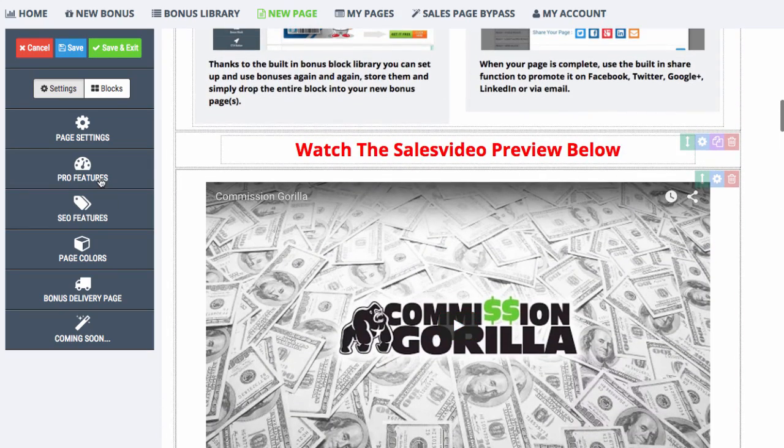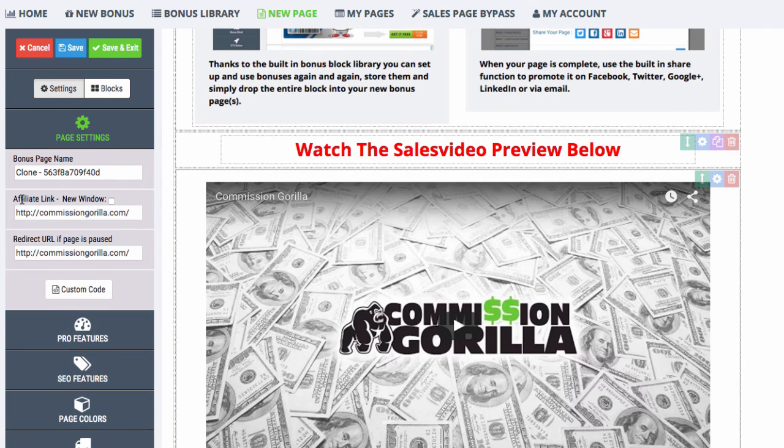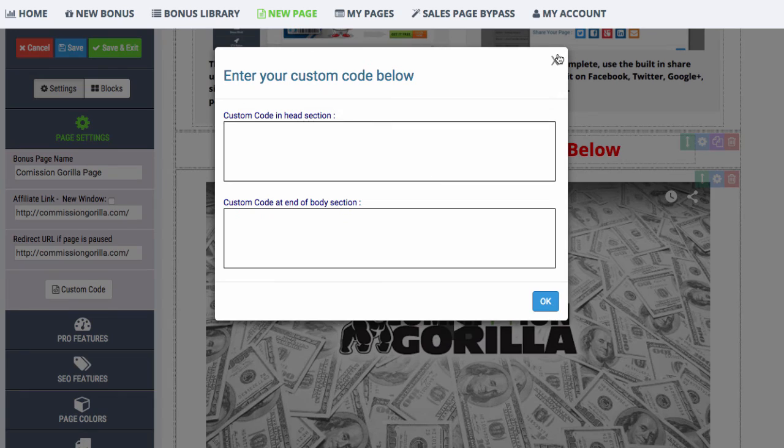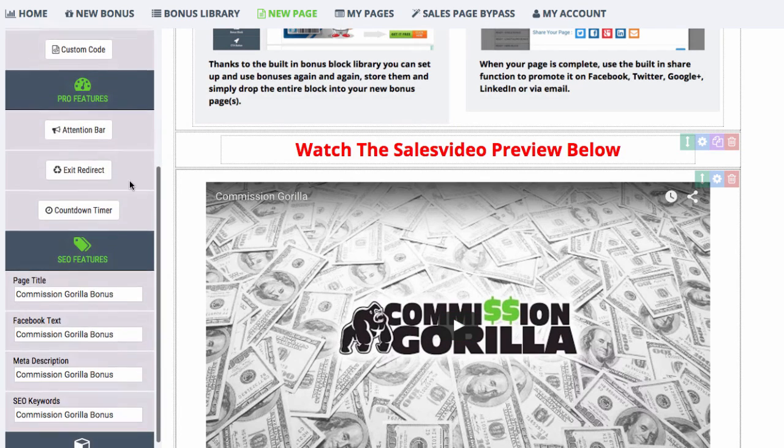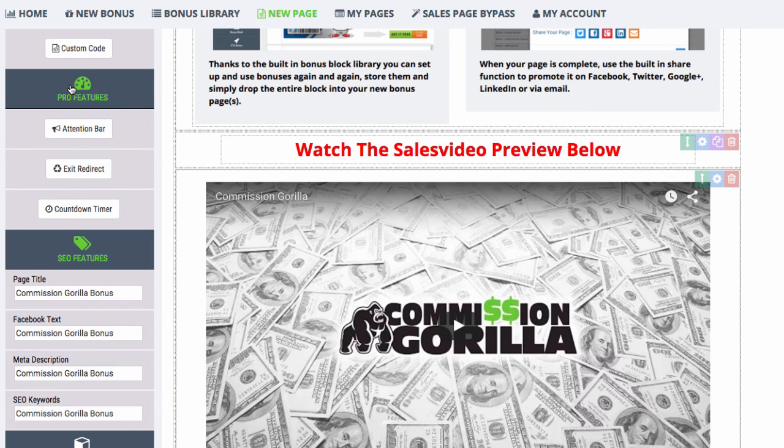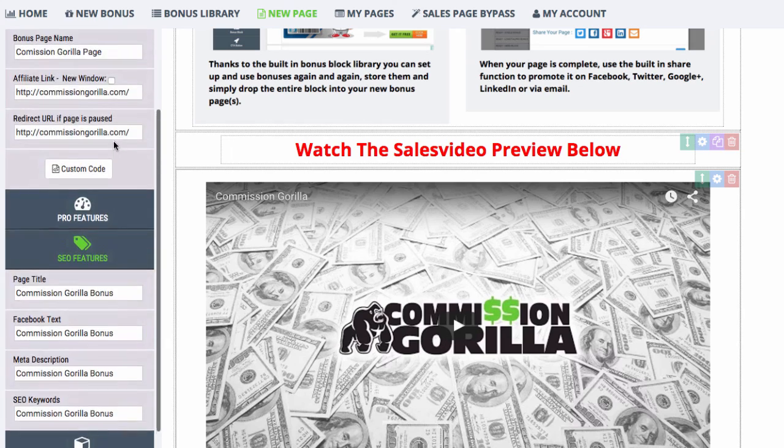There's also quite a few flexible features. There's page settings, so we can actually name the page. In this case, it's my Commission Gorilla page. We're able to add my affiliate link, which will be inserted through all of the different parts of this page. I can add custom codes. So say, for example, if I was using Social Pop with this bonus page as well, I could do that. There's pro features. More information about the pro features is down below on this bonus page, so I'm not going to go into that in this demo, but you can see them down there.